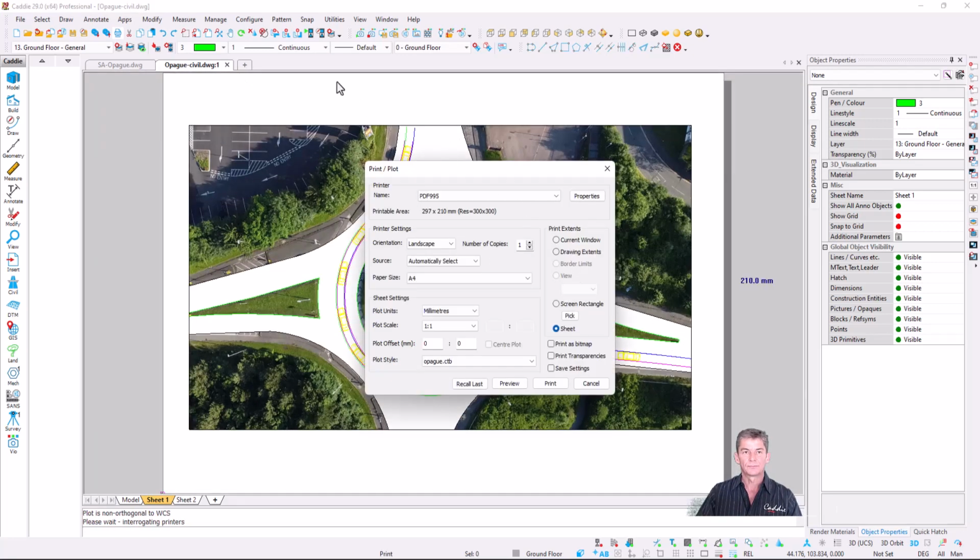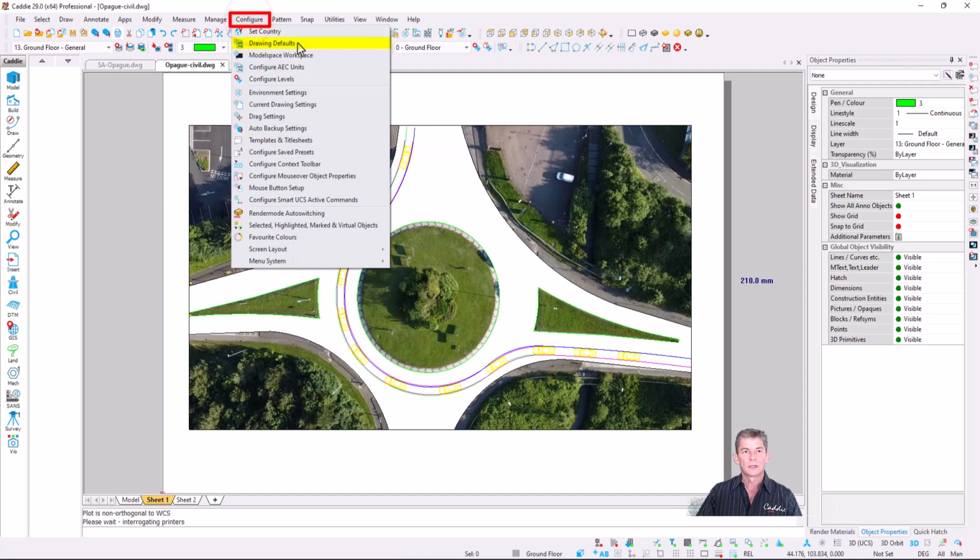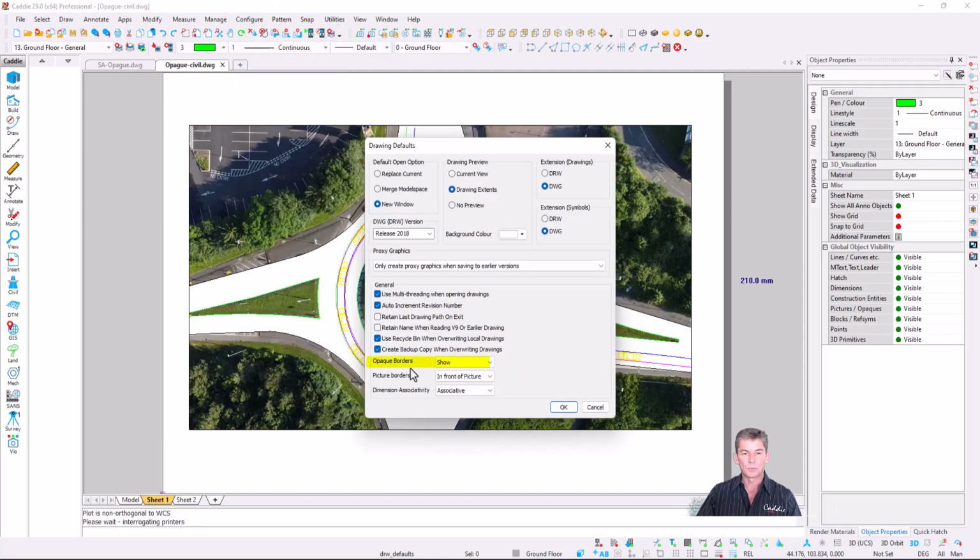Otherwise, you can just go to Configure, Drawing Defaults, and on your bottom left-hand side there's an option that says opaque borders. As you can see now, I can set it to show but don't plot. So any drawing from here onwards will show the border, but the border won't plot.